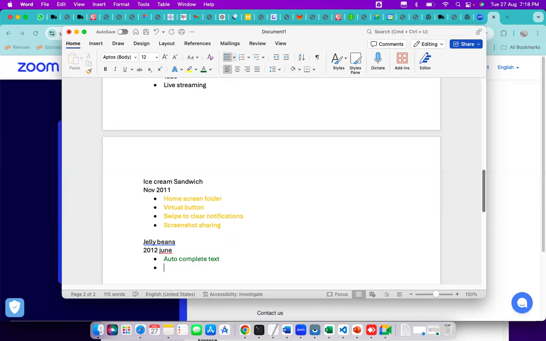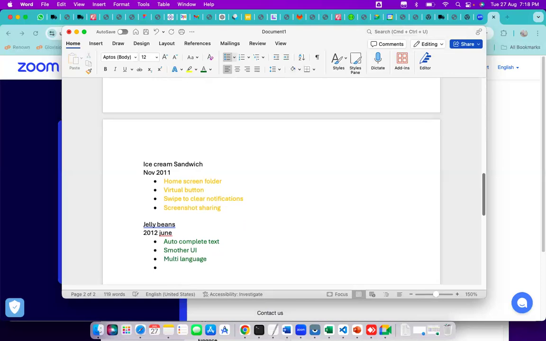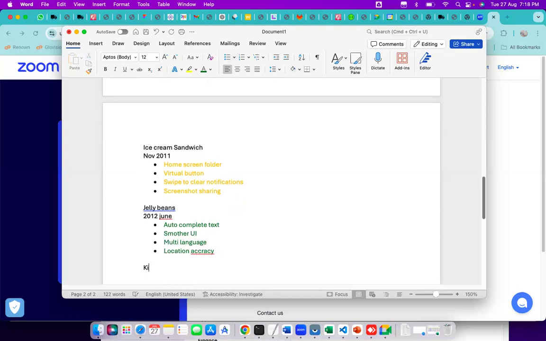And the next is the smoother UI related issues, smoother UI updated. Then from this version onwards, it supports multi-language. Also location accuracy. Like I want to share my location and all. So that location accuracy is updated here compared to the previous version. This is only this.